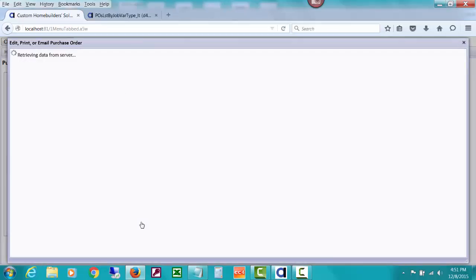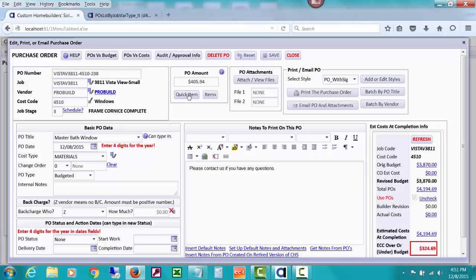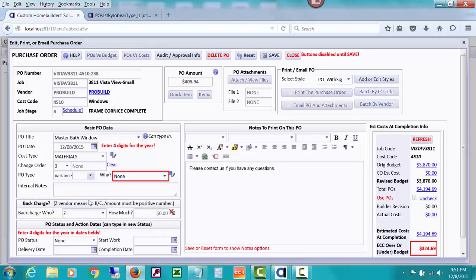You can see previous videos about using that window some more that I was just using. So now we've created a purchase order with one quick item that CHS made for us. But what we're going to talk about in this is that this PO type right here, instead of budgeted, we're going to say that it's a variance PO, and then a field opened for us to put why.